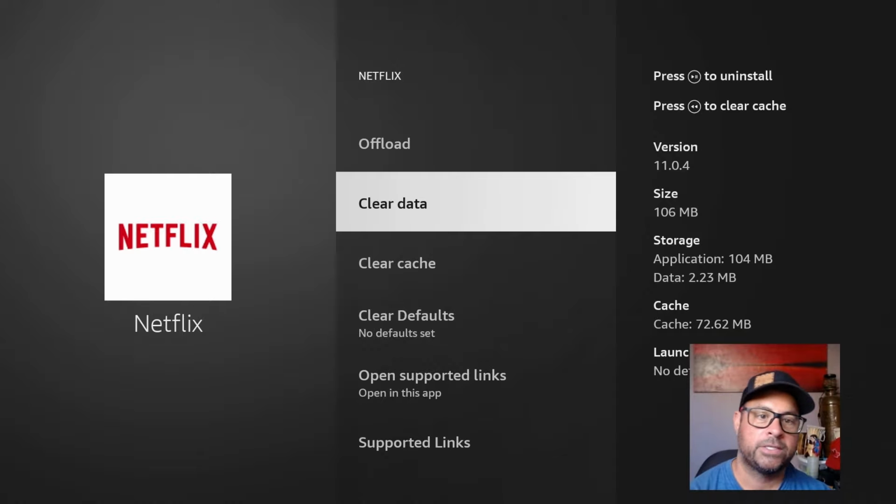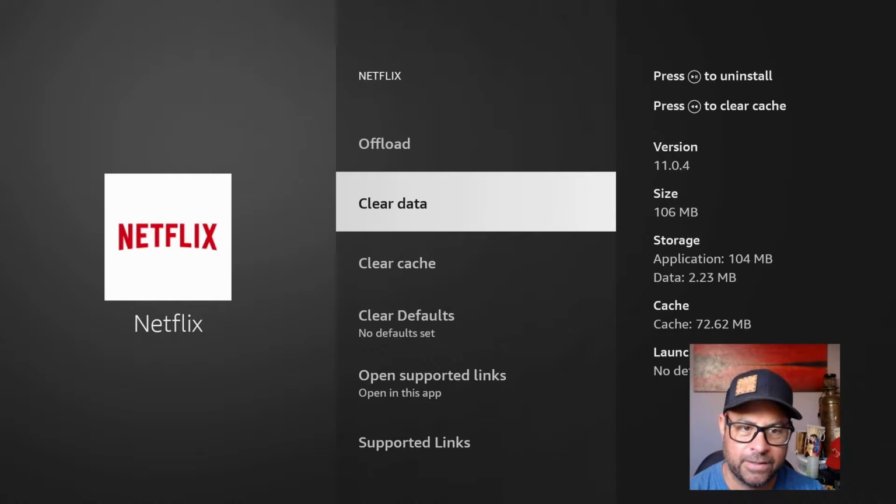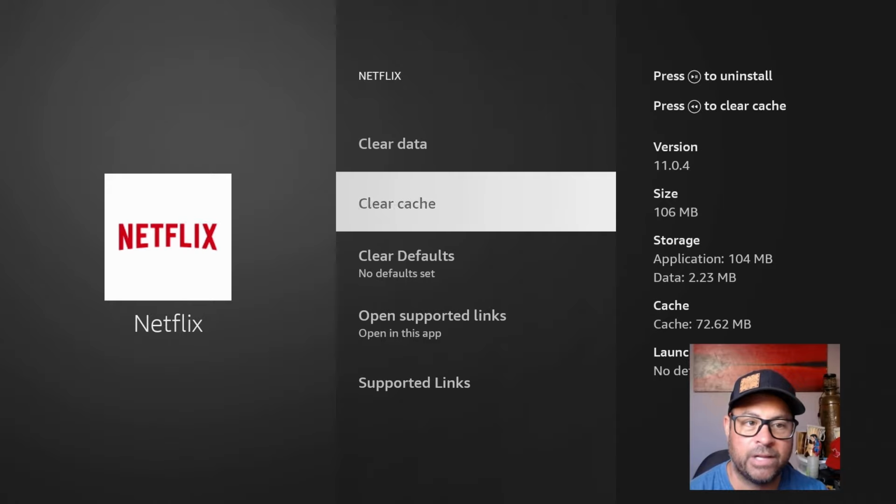Now it's restarted. I'm not sure if I was even logged into that Netflix, but the cache size and stuff like that probably would have diminished quite a bit, especially in that storage. Like the application is going to take up room, but the app data itself, you may see a significant drop in storage space.